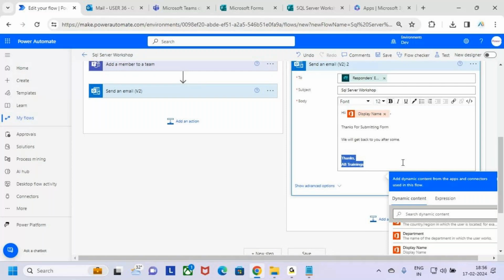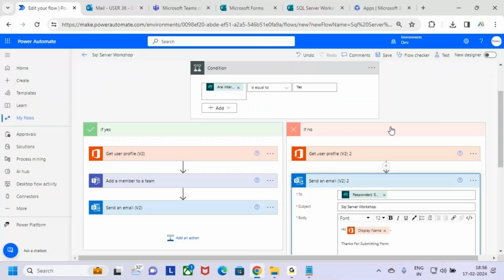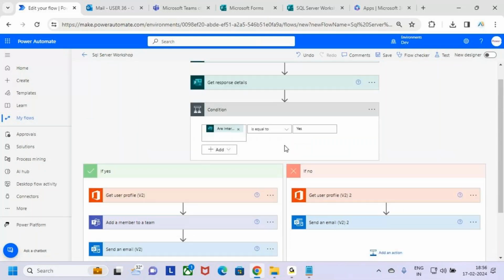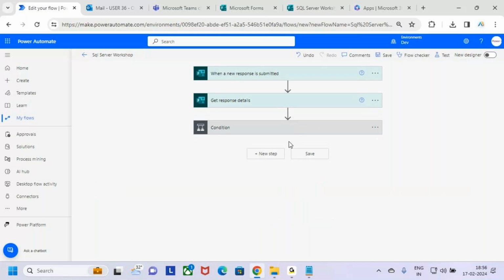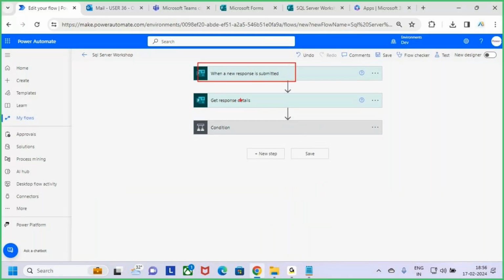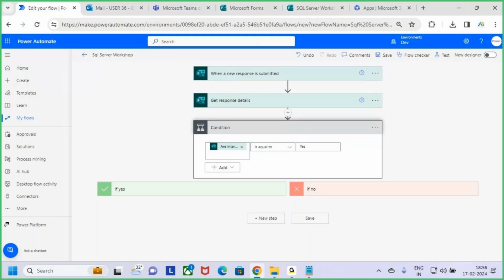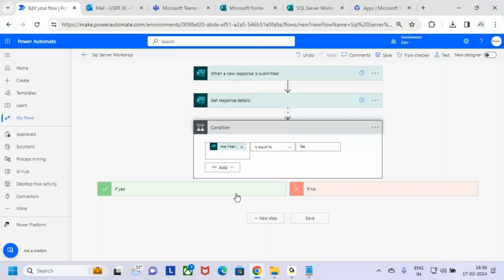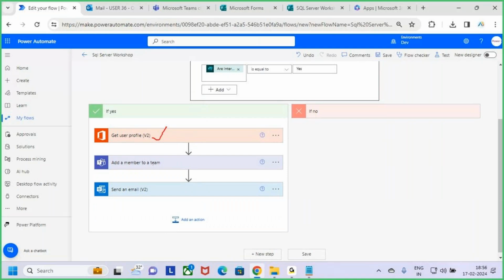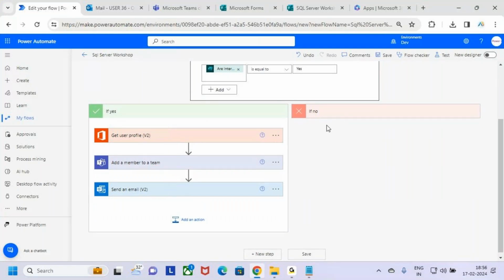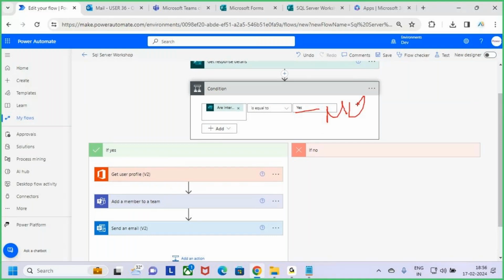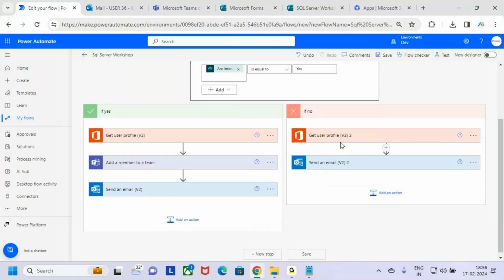Now try to understand, guys. Previously I was not adding any condition, but now I'm adding one condition here. Whenever the response is submitted, get the details. Once after getting the details, check whether the user is interested to join the workshop or not. If he selects yes, then get the user details, add that user to the Teams, and then send one email. If he selects no, that means the condition is false. If the condition is false, just get the details and send just one email to them.